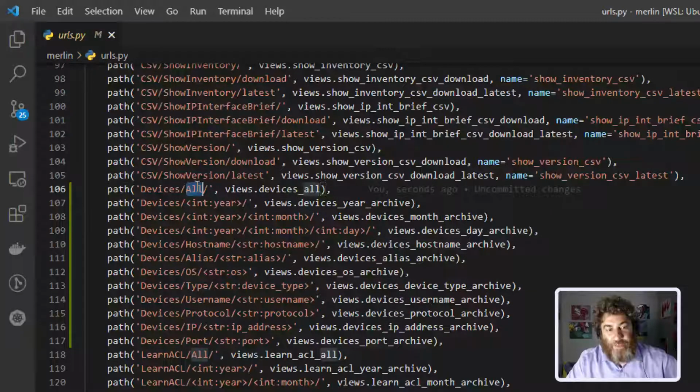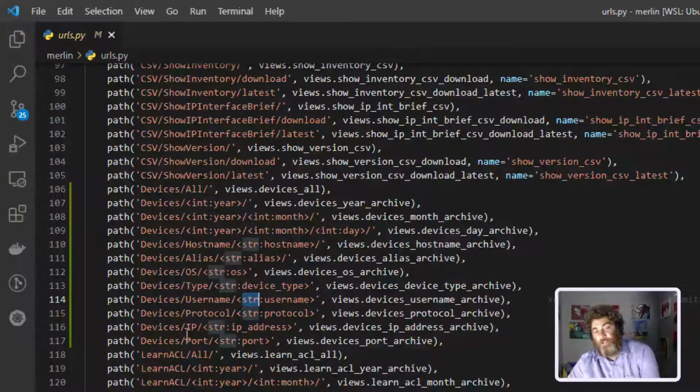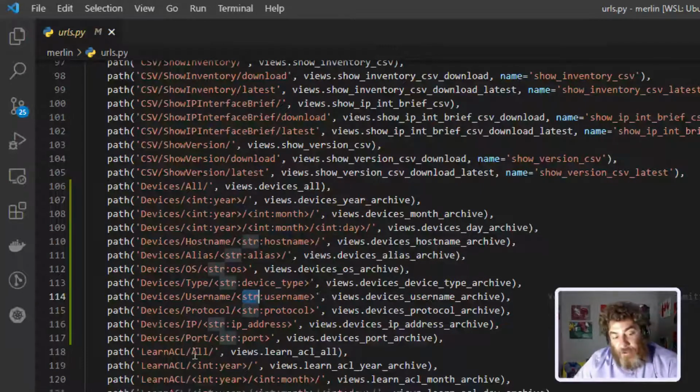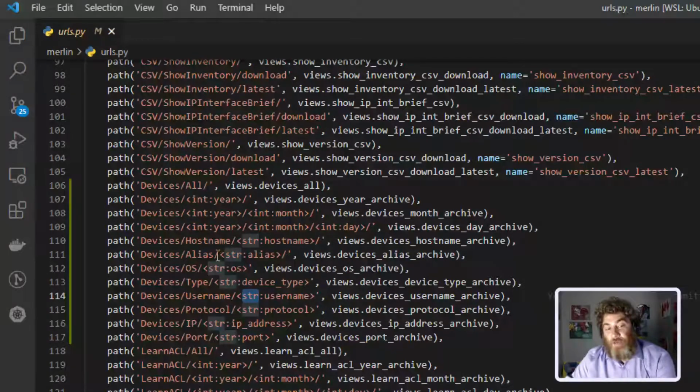So give me all devices by year, month, day, host name, alias, operating system, device type, username. Now these are all variables. When they type in a username, go get me the devices from the view that match what they type in the URL. That's what these strings or integers mean. Now I put them all at different levels so they don't collide with each other. The variables have to have a unique reference, right? So now the users can just type in these URLs.